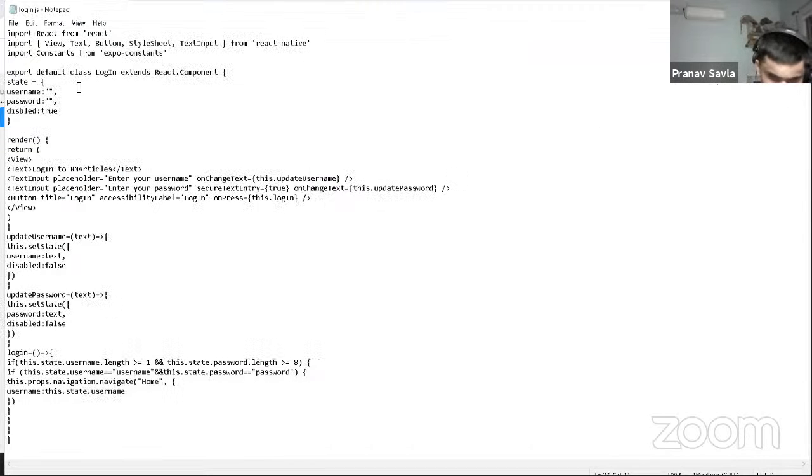In Login JS, this.props.navigation.navigate('Home', { username: this.state.username }). It's erroring. So let's save.